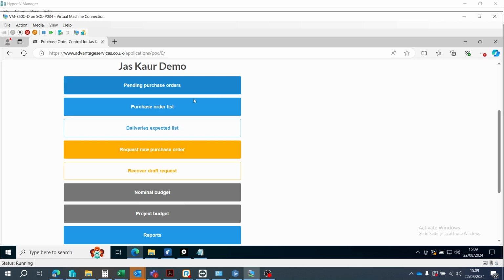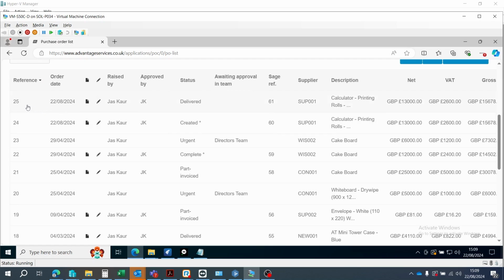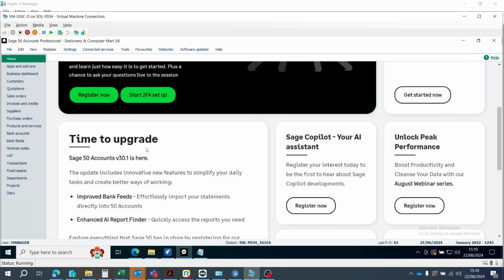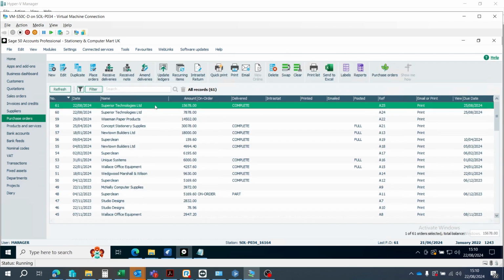So if we first click the purchase order list, and as we scroll down, at the very top we can see purchase order number 25, official Sage PO number 61, as a delivered purchase order within the Sage program. And if we now head into the Sage system, we'll be able to see this purchase order as a completed order ready for invoice. In Sage, if I now scroll down into our purchase orders, we can now see at the very top, order number 61 for Superior Technologies, ready and completed for delivery, ready to be invoiced. We can still see there that it's got a not posted status. We double click into the order itself.